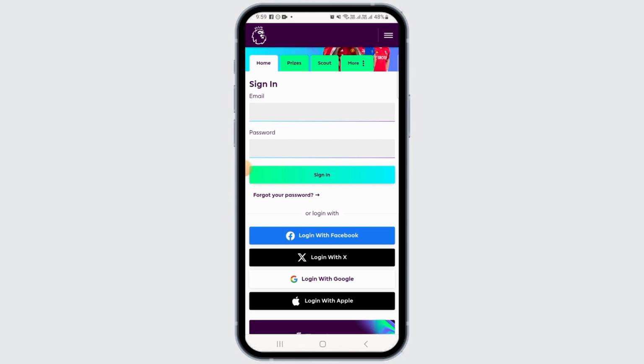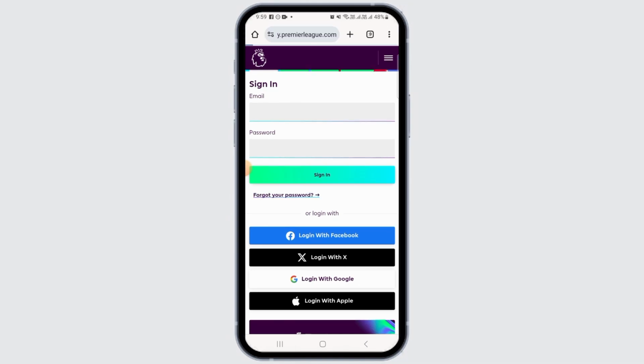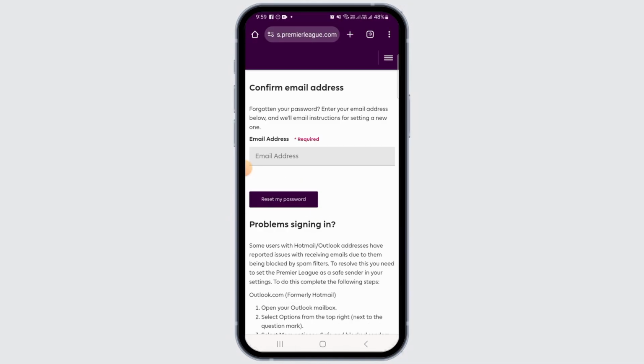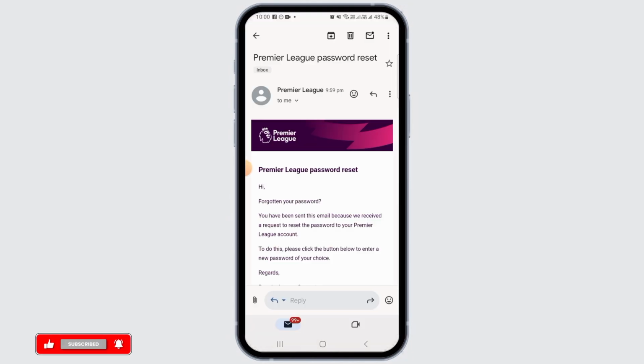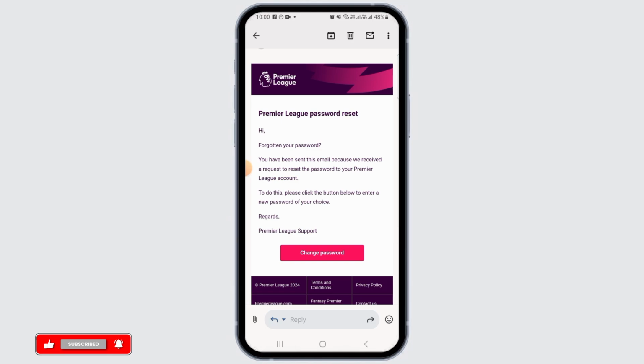Now, normally you can sign into your account by entering your email and password. However, if you have forgotten your password, tap on the Forgot Your Password option. Then you will have to enter your email address here. After that, tap on the Reset My Password option. Now, the instructions have been sent to the email that you just entered. You want to open that email. Here, tap on the Change Password option.